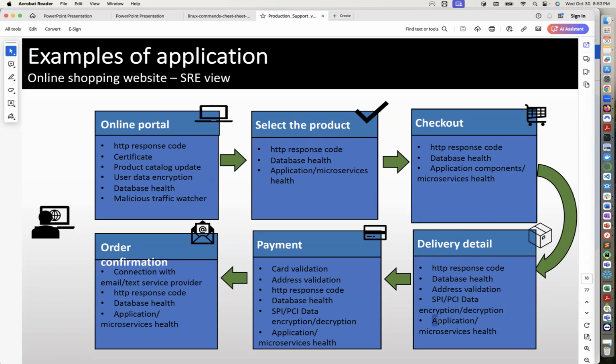And then we're also monitoring the application health and microservices. Since Amazon.com is a platform, it has microservices. You have Prime Video, that's one microservice. You have pharmacy, that's one microservice. You have different things. Amazon Music, that's another microservice. So we're monitoring those different microservices.